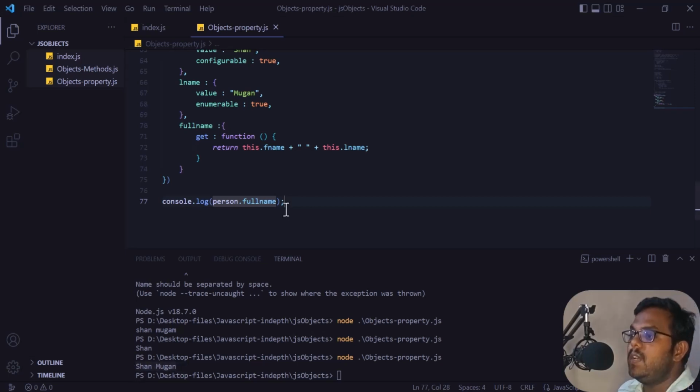So these are the object properties, I mean the data properties and accessor properties, how they are configured with the object, and we have discussed the attributes that are configured with the data property and accessor property and their differences.